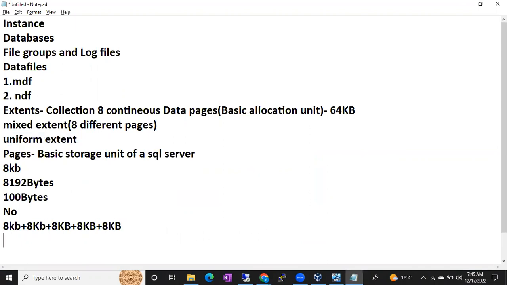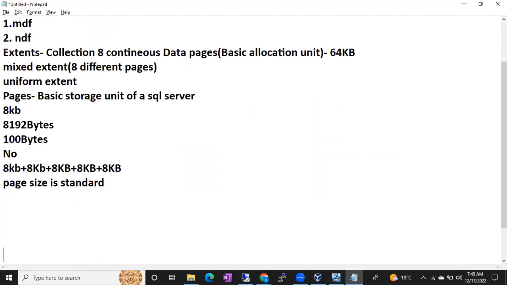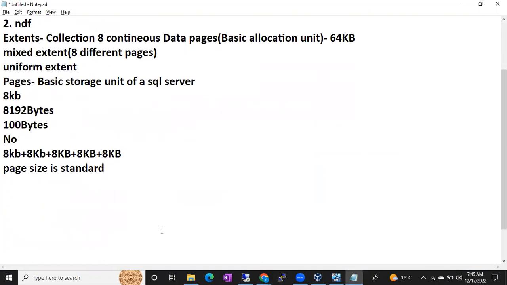Very good. So the page size is standard, guys. You cannot change it in any version. It is not possible, even in the latest versions of SQL Server. Listen carefully. So why is the page size 8 KB? I'll tell you. There is no particular answer for this, but Microsoft gave one value.